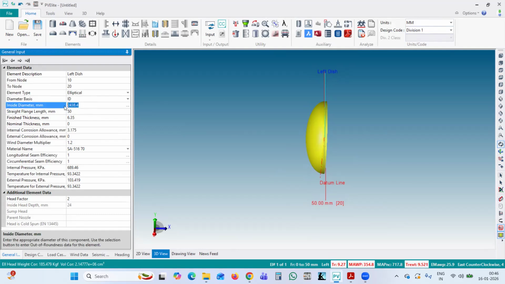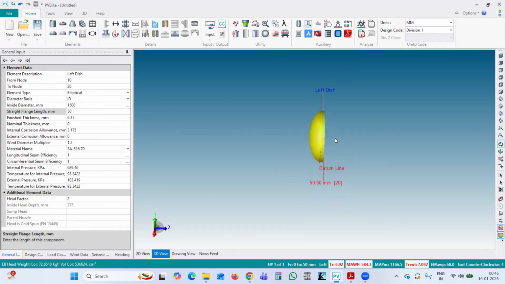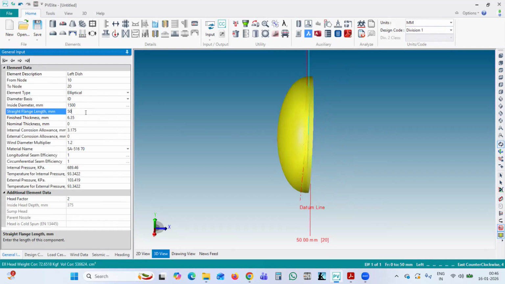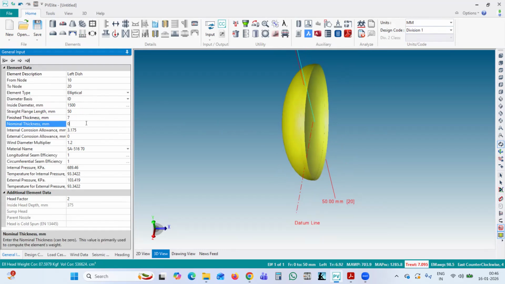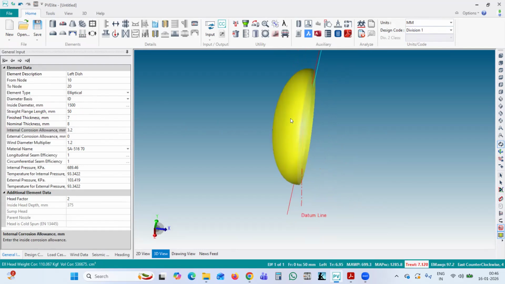Suppose I keep the ID as 1500. Then the straight face SF, that straight plane face of this one, I will keep 50 as it is. Then thickness: this side always has a minimum and nominal thickness. Suppose I have a 7 mm minimum thickness and nominal is 8 mm. My corrosion allowance will be 3.2. External corrosion allowance is 0. Wind multiplier, normally we keep as 1.2 only.